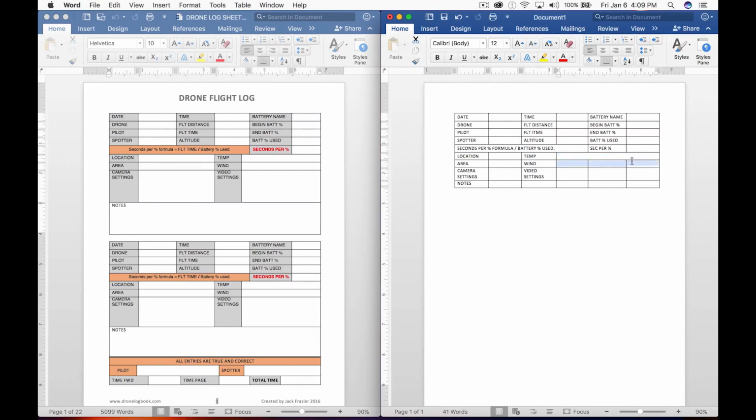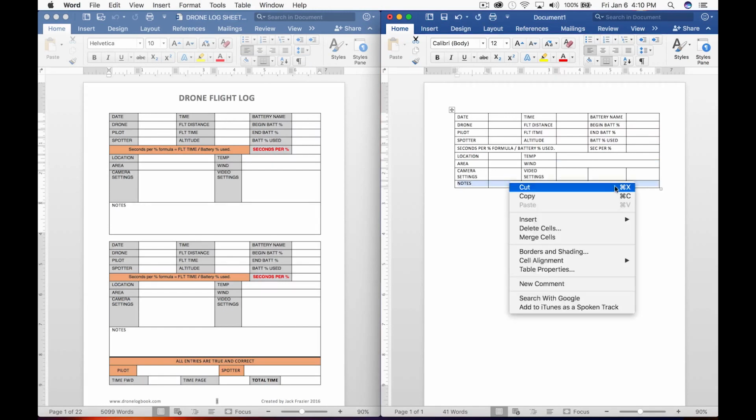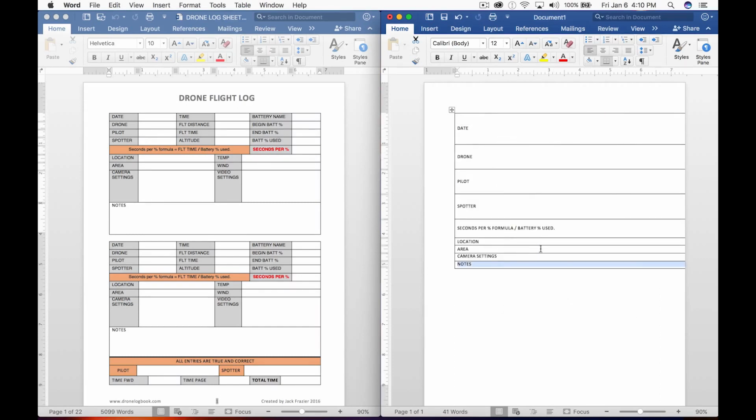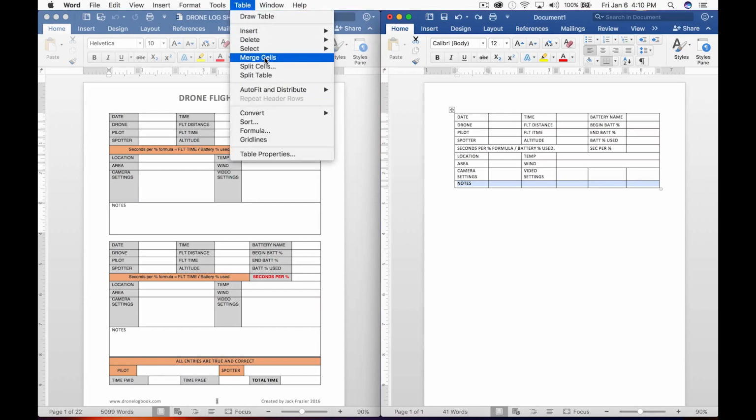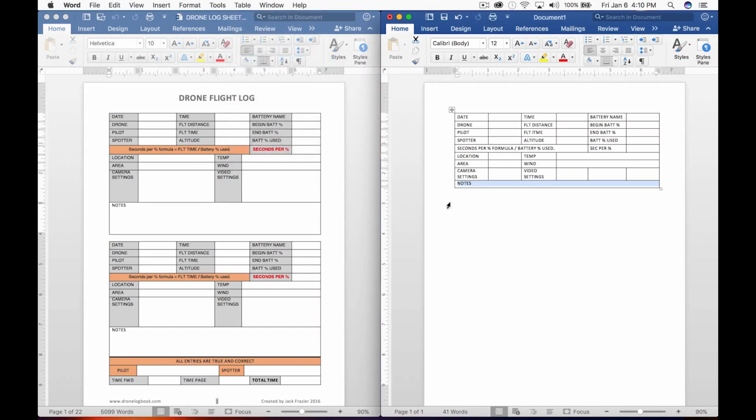And we need to merge these cells: Table, Merge Cells, and then I need to merge these down here. I'm going to right-click just for fun, just to show you Merge Cells. Look what it did to the table. Guys, I'm here to tell you this drove me absolutely nuts while I was trying to build this table. So undo that, Table, Merge Cells, and it works like it's supposed to.